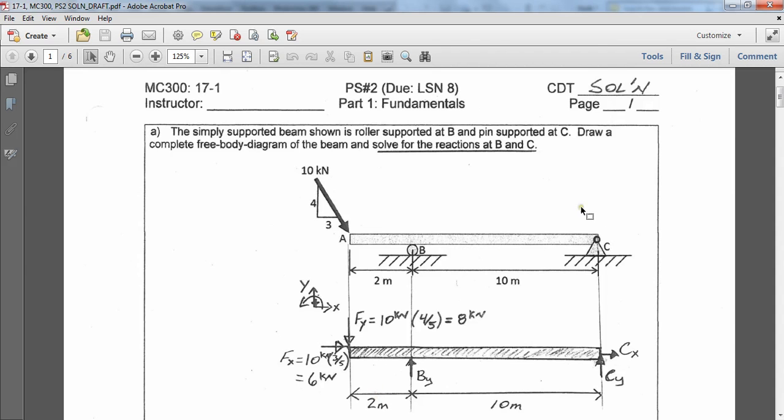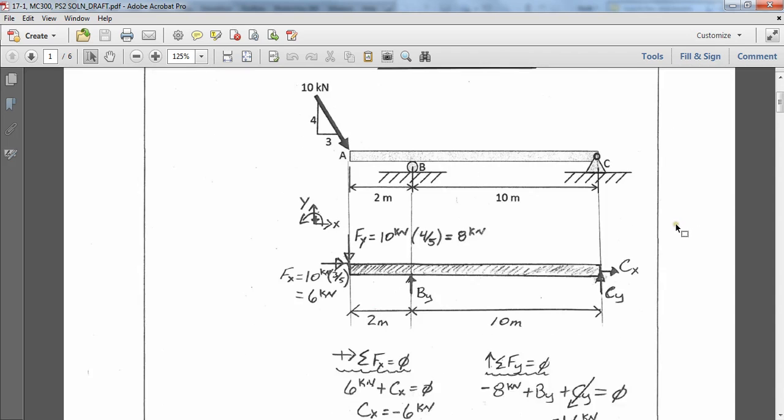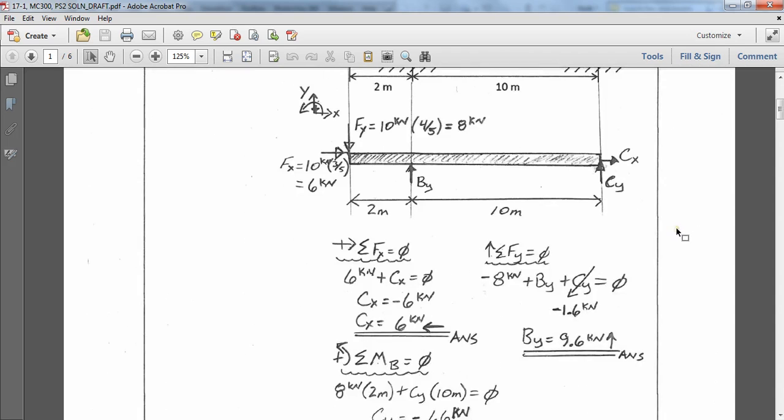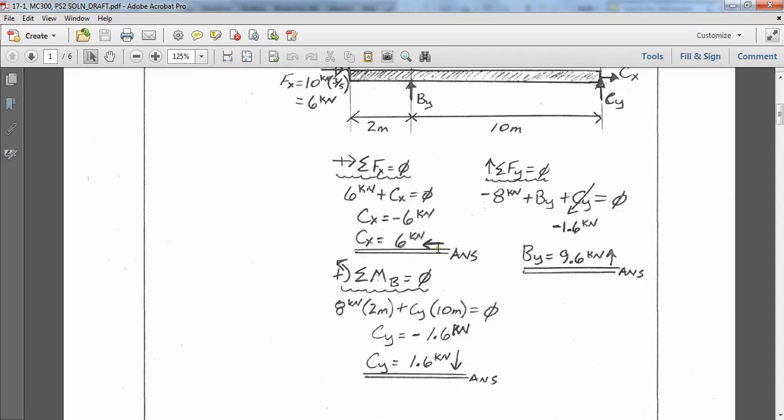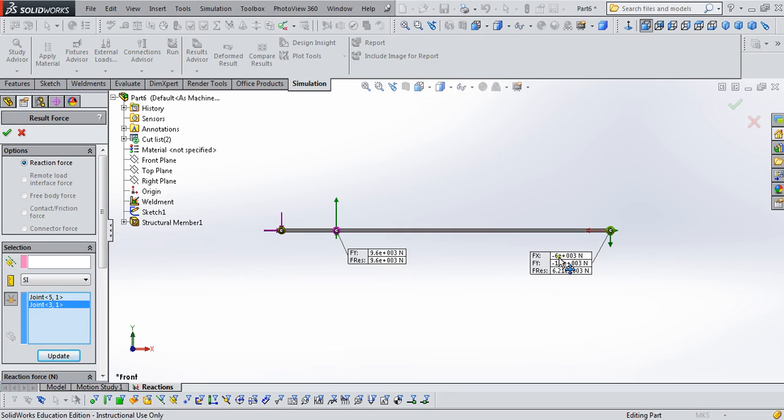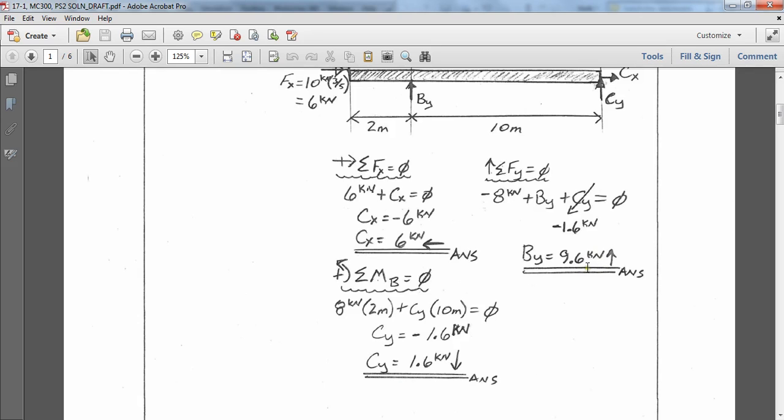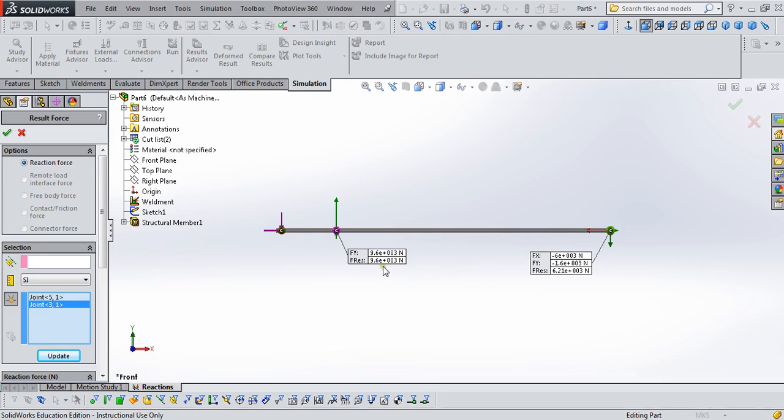Let's compare that to the solution. So here's the solution from the same problem. And if we scroll through the solution, we see that at C we had 6 kilonewtons to the left and 1.6 kilonewtons down, and at B we had 9.6 kilonewtons up, and here we have 9.6 kilonewtons up.